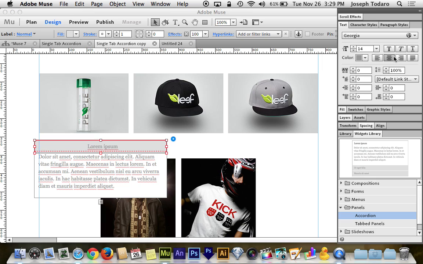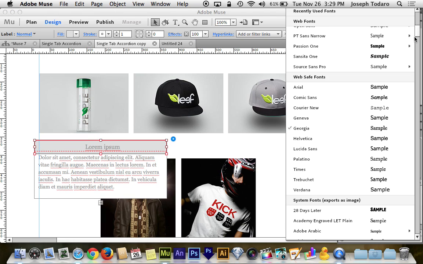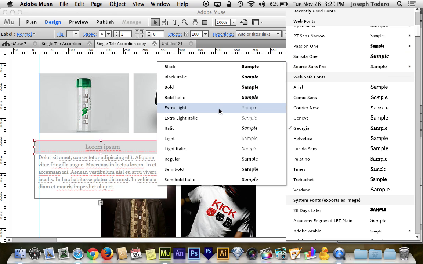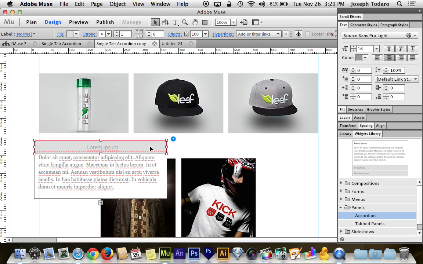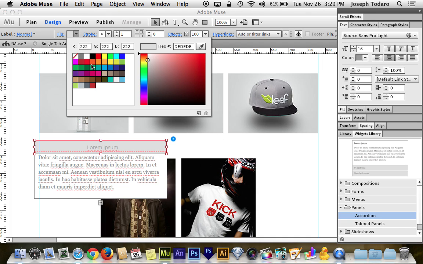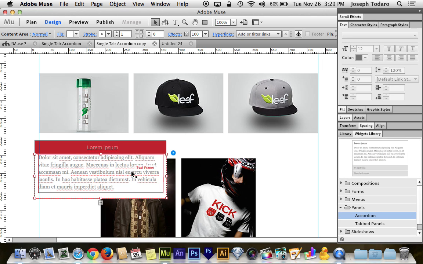So I'm going to set that to center the text. I'm going to make it a little bit bigger. Let's go with a font that's not so bad. We can go with Source Sans Pro. Let's do light. And as far as the fill of this box goes, I'll just change that to a dark red.